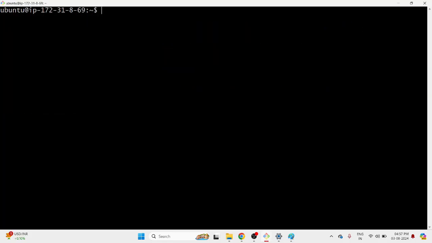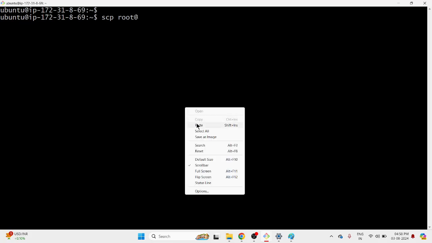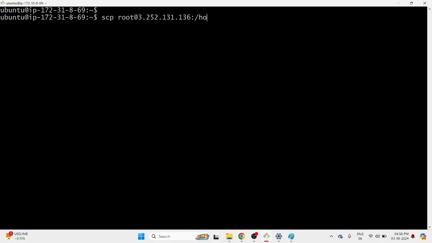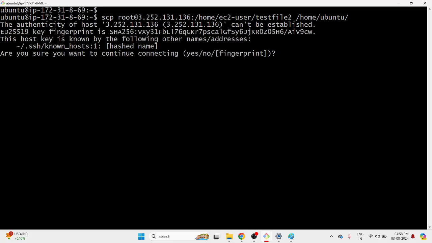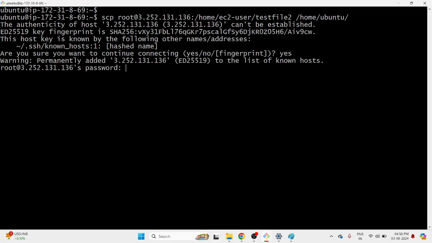Let's clear all this and come again. So SCP, where do you want to copy from? The source. Sorry, the source is my server 1 IP address, and the path is /home/user2-user/testfile2. And the destination is /home/ubuntu. Yes, 123.